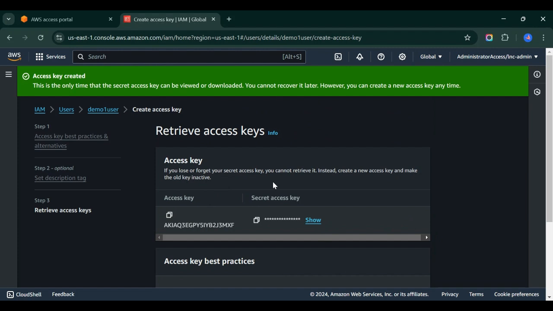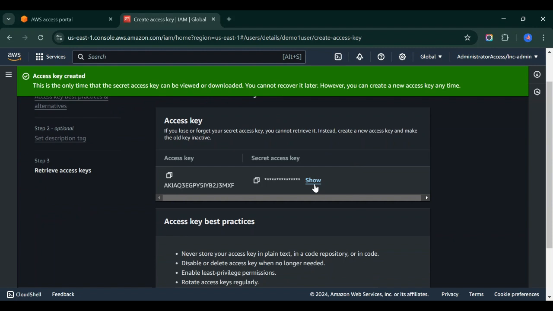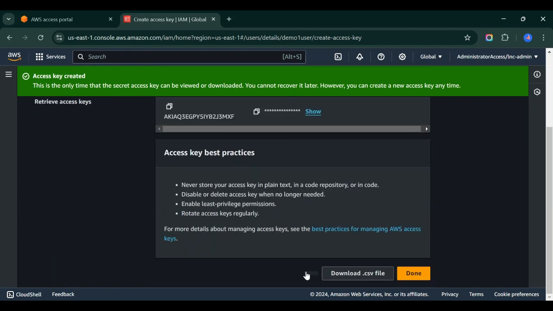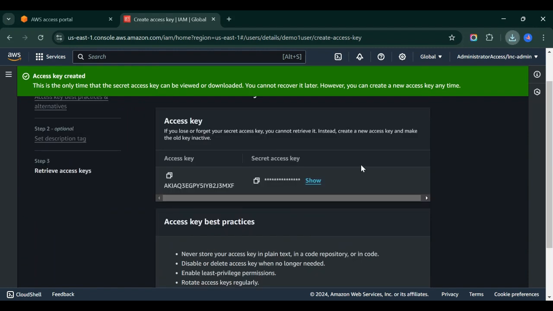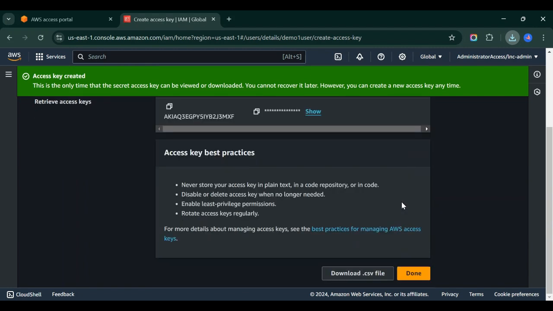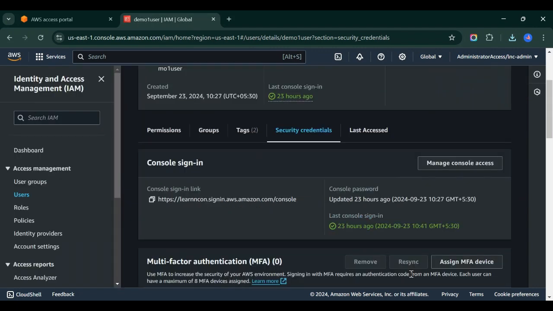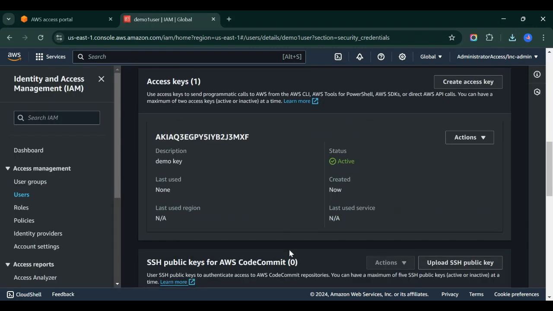Yeah, so the access key has been created. You can see the access key. If you click, it will show the secret access key as well. However, once you download this CSV file, you can't see the secret access key. Okay, so I have downloaded the file. Click done. So this access key has been created. You can see the access key, but you can't see the secret access key. That is with you only. If you lose that secret key, you have to delete this and then create a new access key.